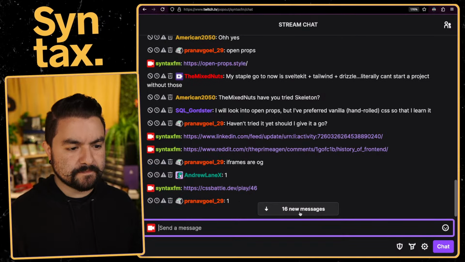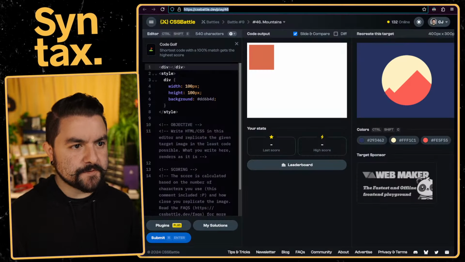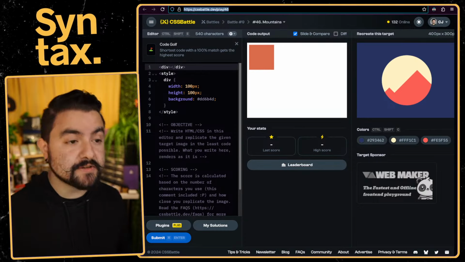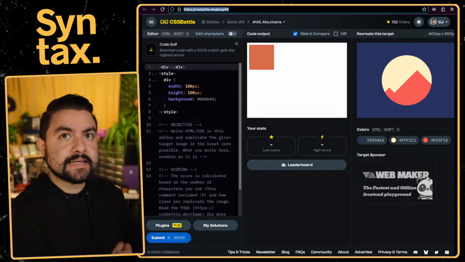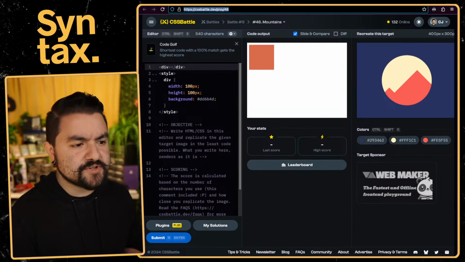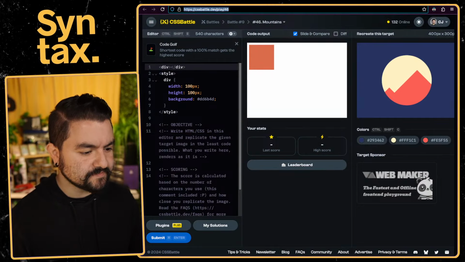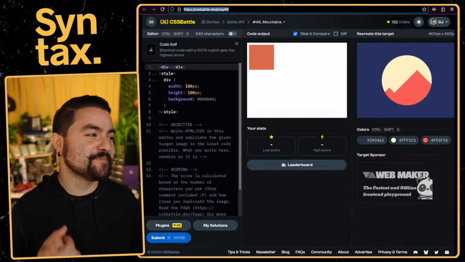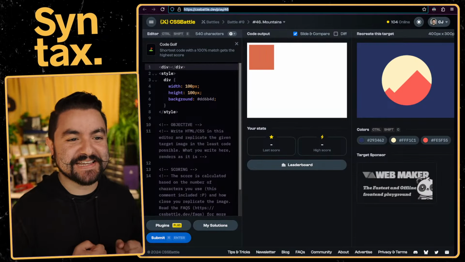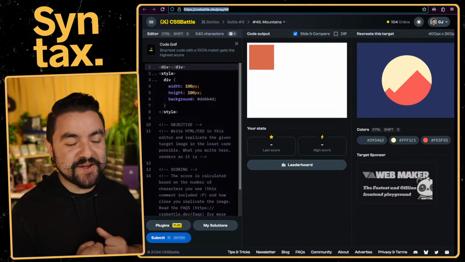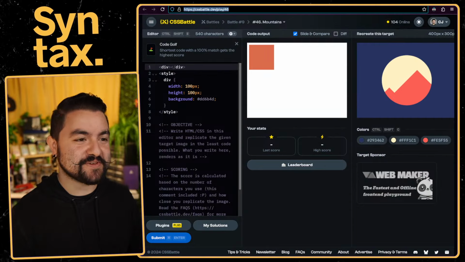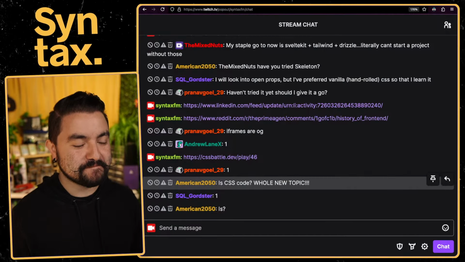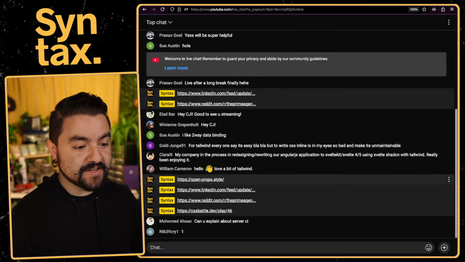And if you come up with a solution, feel free to throw a link in the chat to like a GitHub gist so I can look at your code. Yeah, in CSS code. I mean, actually, I never thought about this, but trying to implement some of these using Tailwind CSS, like a Tailwind CSS battle, would actually be pretty fun as well. So yeah, give this a try.